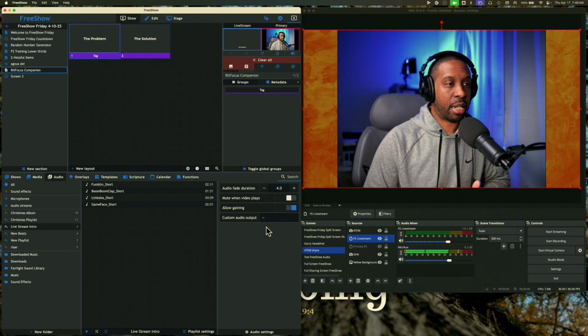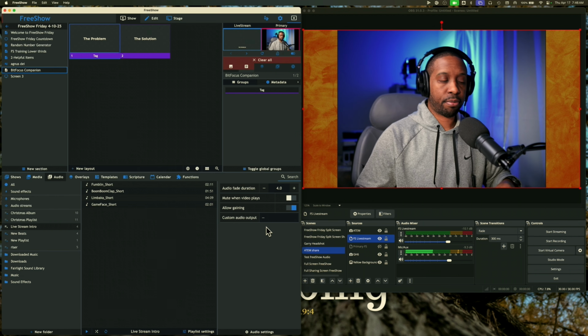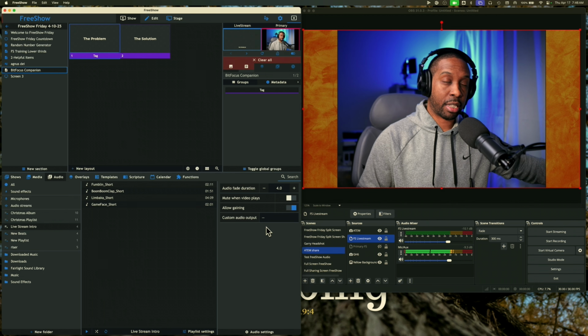In this case, I'm going to keep it at default. So that means when I unplug my headphones, it's going to come out through my speakers. If I plug in my headphone or my auxiliary port and hook it up to the soundboard, it'll come out through the soundboard.